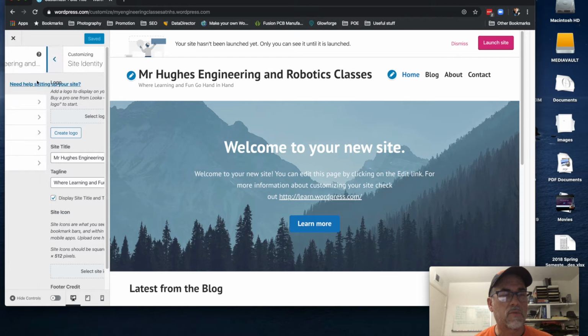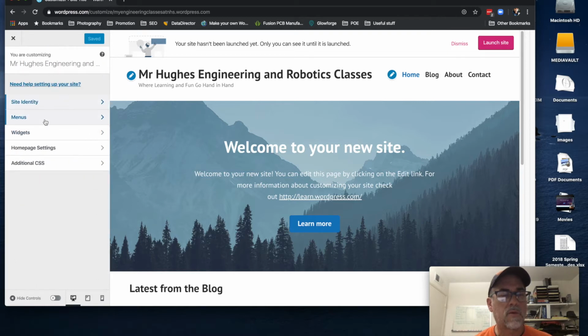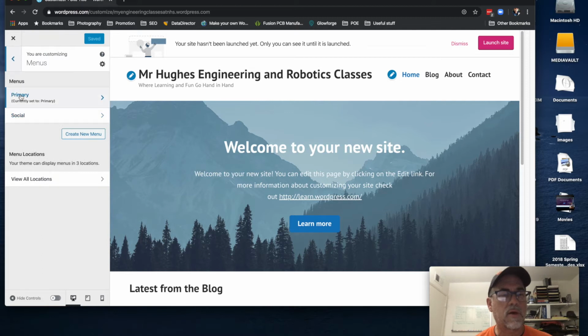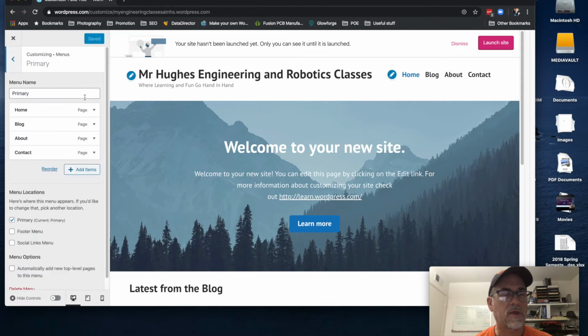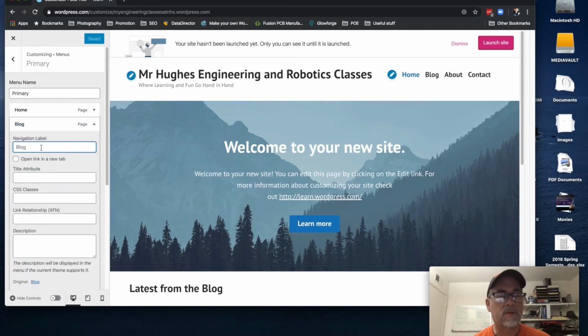We're going to click the back. We're going to go to menus. Now, it's set up as primary. Currently set to primary, so we're going to click on that to see what our primary menus are, and we'll leave that. We've got home, blog, about, and contact. If we look over here, you'll notice it says home, blog, about, and contact. Pretty cool. So let's do a little changing here because this isn't a blog. We're going to put classes and click save changes.